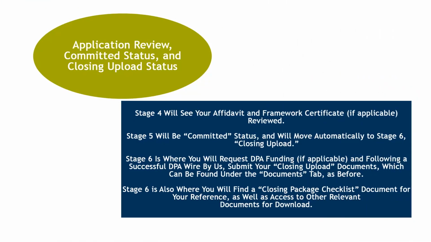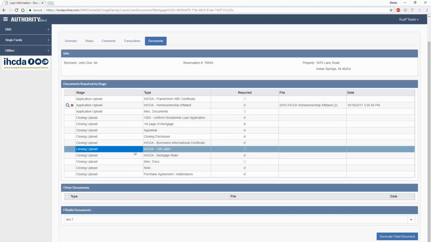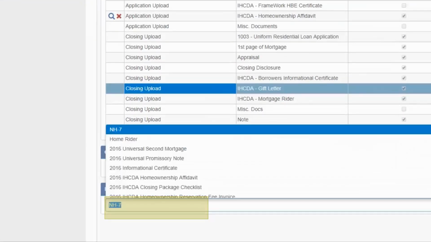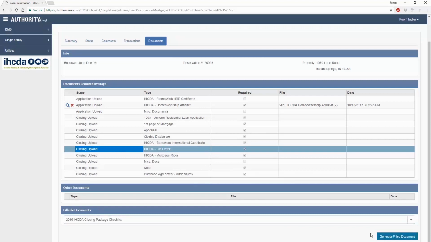These next few steps go pretty quickly, but stick with it because you're almost there. Here you can find the IHCDA closing package checklist for your reference. It will be under fillable documents like the other documents you've downloaded from us.